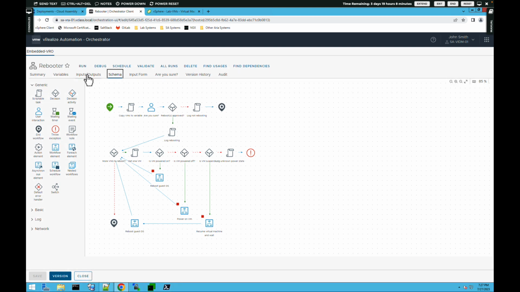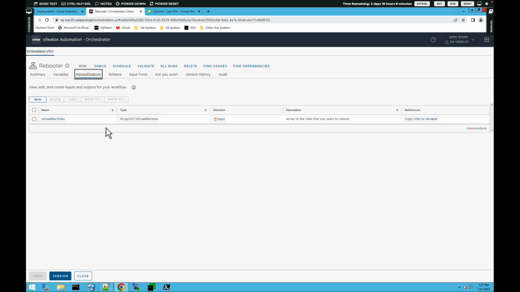Now let me show you specifically what I'm doing here. This input called virtual machines is exactly what we want. It's an array of vSphere virtual machines. The challenge here, though, is that that is an input, which means it's read-only, and I can never change that array. Now, as you'll see later on, there is one reason why I'm going to want to change that array, but I cannot do that if it's an input.